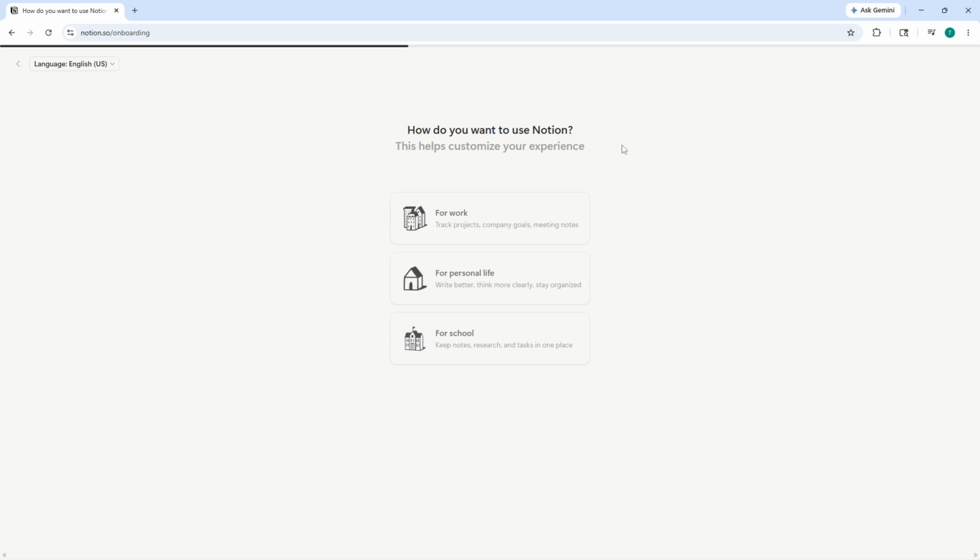If you choose email, Notion may send a confirmation message to verify it's really you. Check your inbox, and if you don't see it right away, peek in your promotions or spam folders. Click the verification link or enter the code provided to continue.